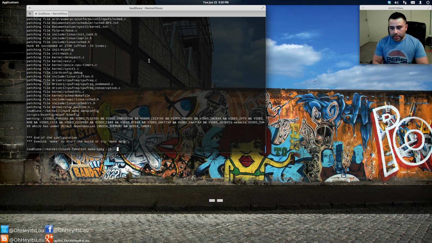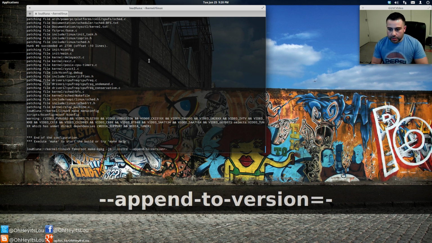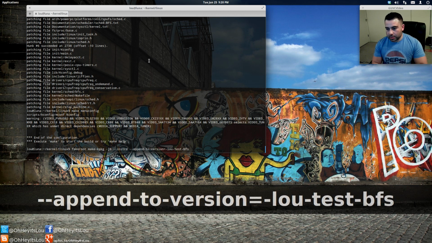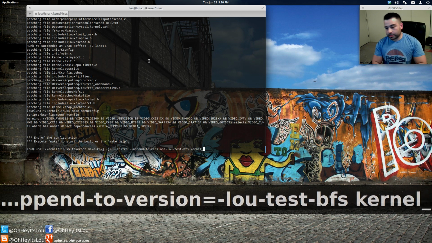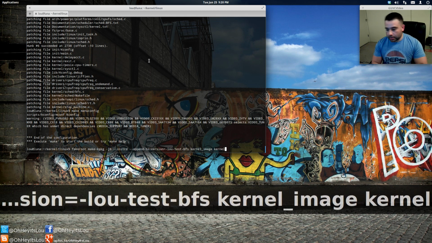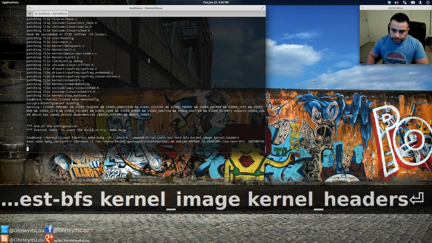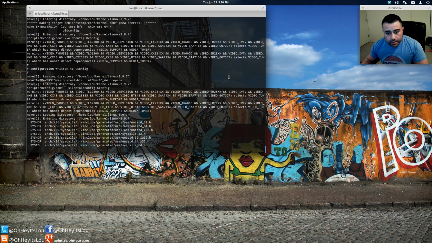So next we're going to do --initrd, and then to add a custom name to your kernel, you're going to do --append-to-version equals, and you can do something like -test-bfs. Then we need kernel_image, and we need kernel_headers. Hit enter.